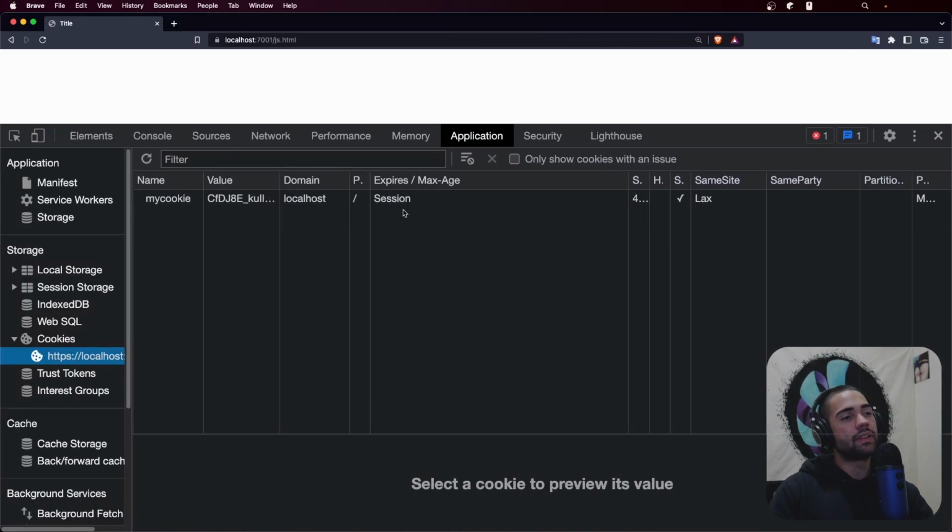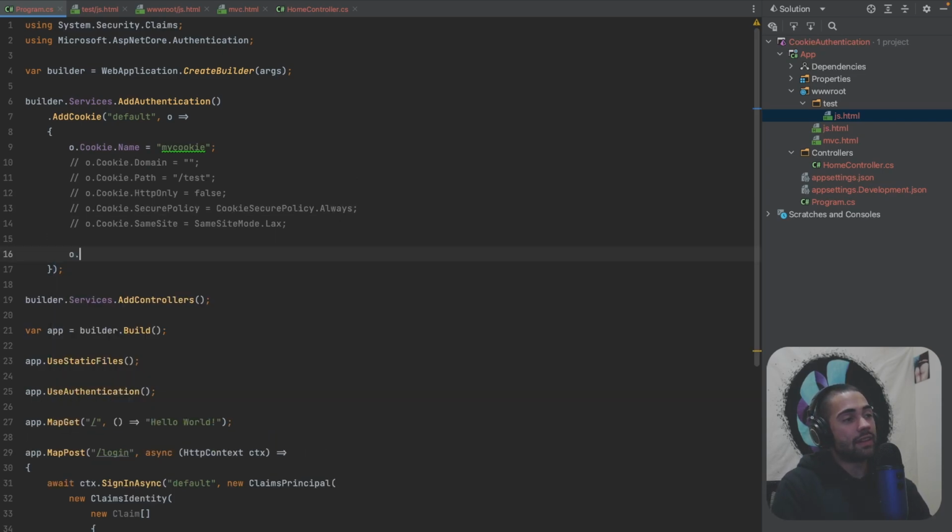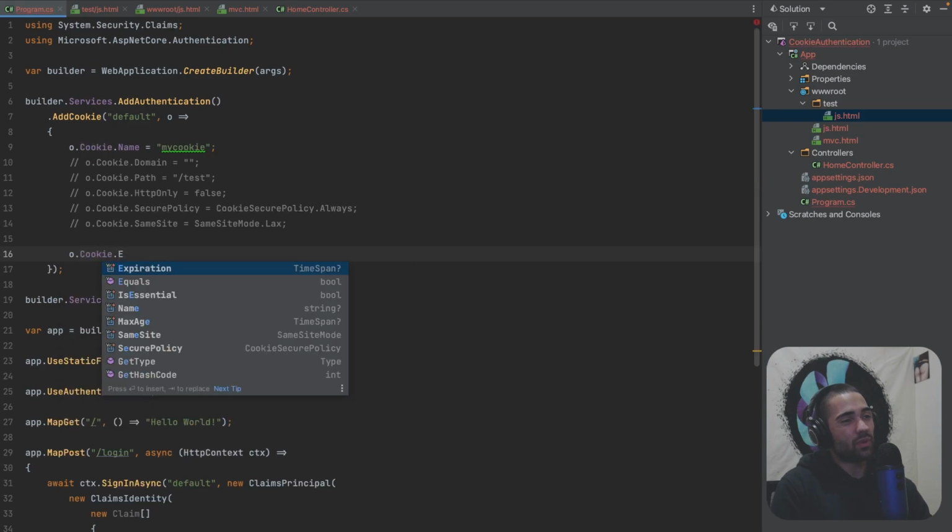Lastly, we have the expires and max age currently set to session. If you close the browser and open it, your cookie will be gone. In order to actually persist the cookie, that means for the cookie to remain in the browser, persist over browser closure, you want to be able to mark it as persistent. Currently, you have options like cookie expiration.